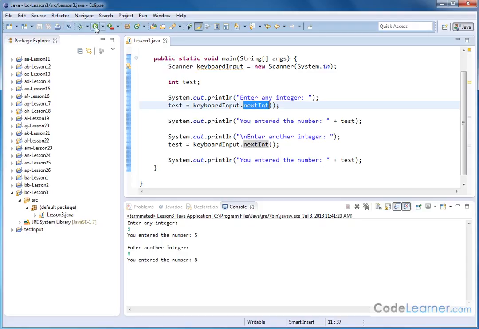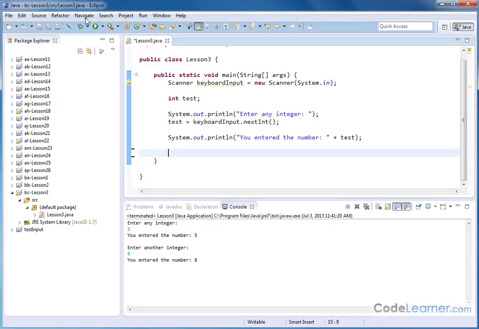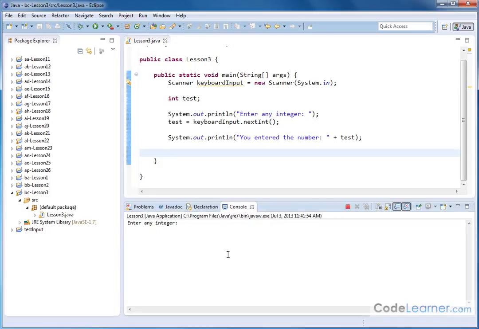Let me show you what happens. Let me take off this second read here. Just delete that. Let me show you what happens if you put something in that's not an integer. All right, so let me run that. It's waiting for an integer, 4.5, right? So it's waiting for an integer.